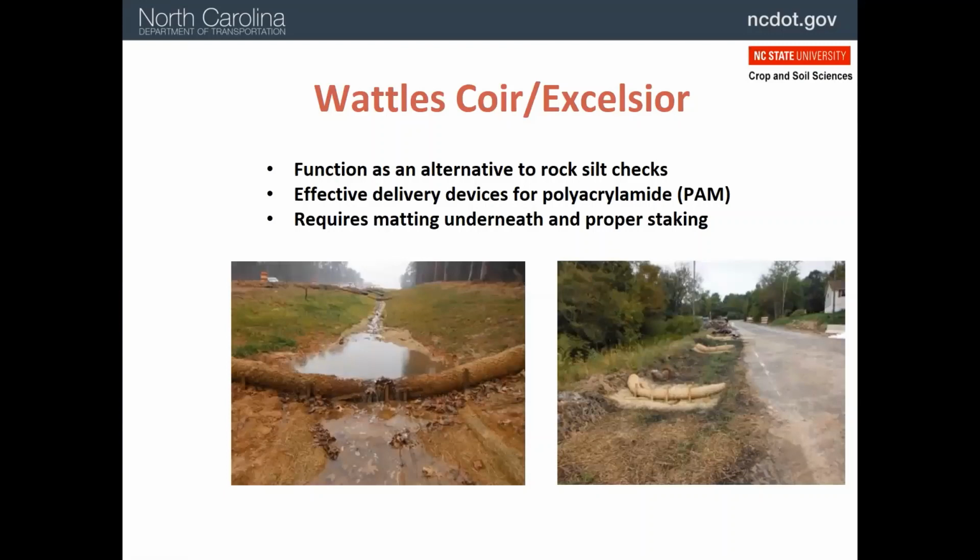The first one is a wattle, which we talked about. Currently, the most commonly used ones are the coir or coconut fiber wattles or the Excelsior wattles. But wattles can be made up of tire chips and compost and all kinds of things.